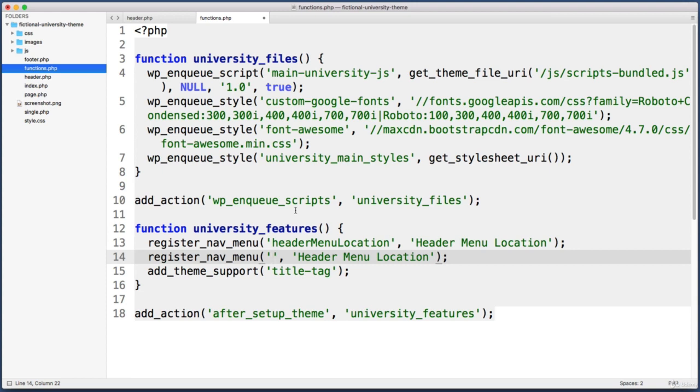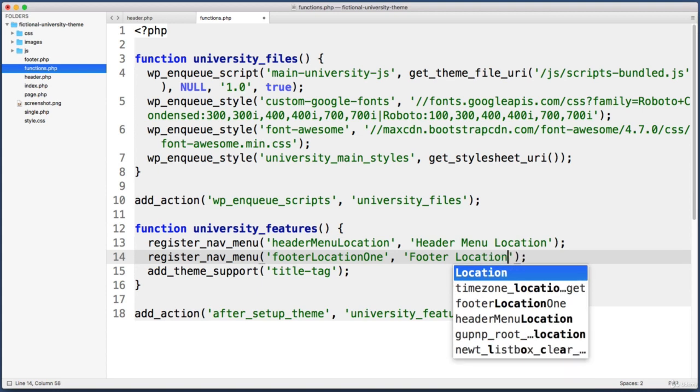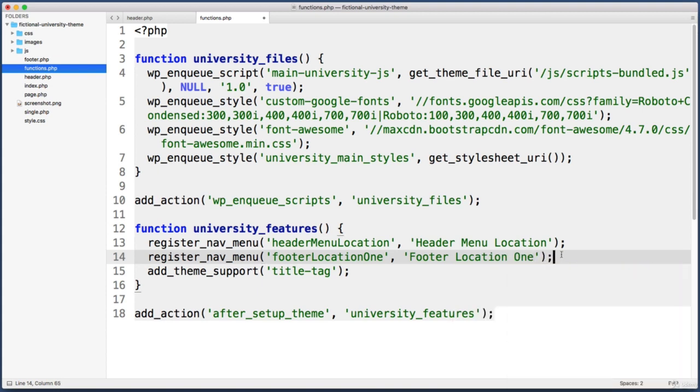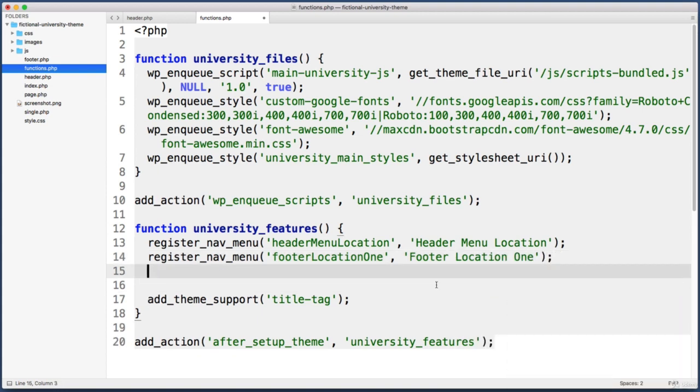So we get to make up whatever name we want. Let's call it footer location 1. And then for the human readable name, let's say footer location 1. And then let's just paste that line again. So on this line, paste it in. Change this to footer location 2. And change the human readable name to footer location 2.